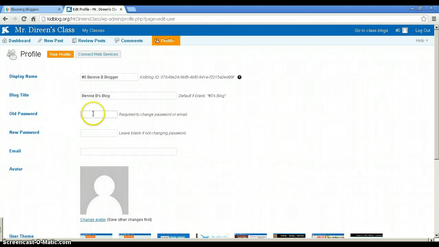We want you to have your own password. Go ahead and type in the password that your teacher gave you. That's the old password. And then right here, type in the new password. I recommend that you use your student ID number from your school here. It's probably the same ID number that you use in the computer lab. So go ahead and type that ID number right here. That'll be your new password.